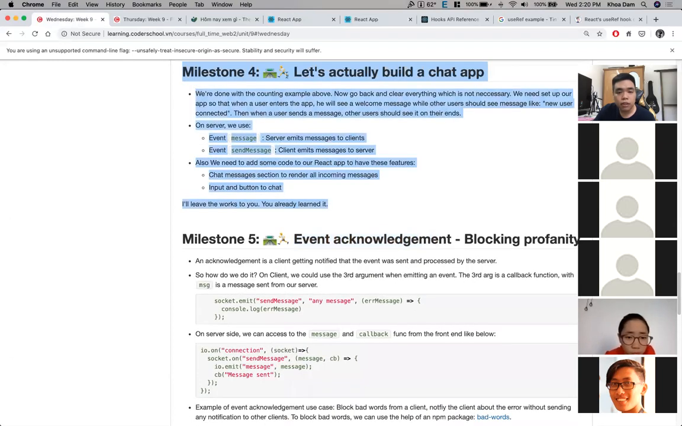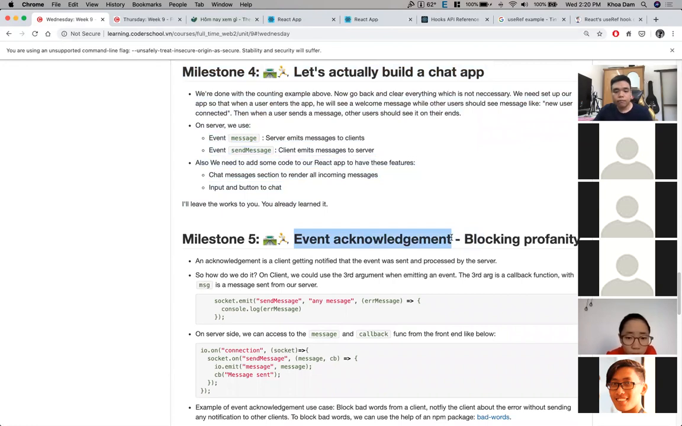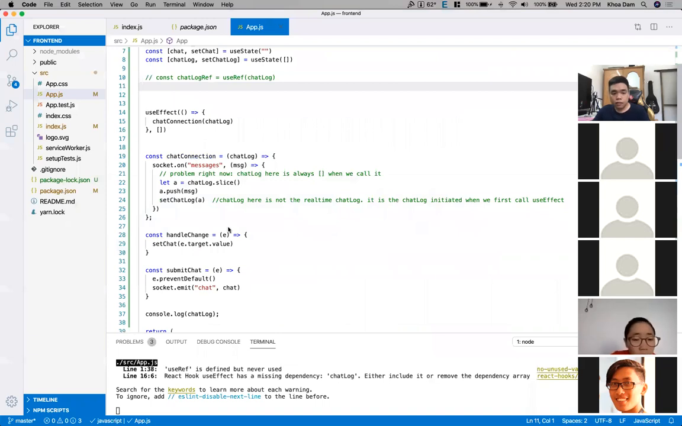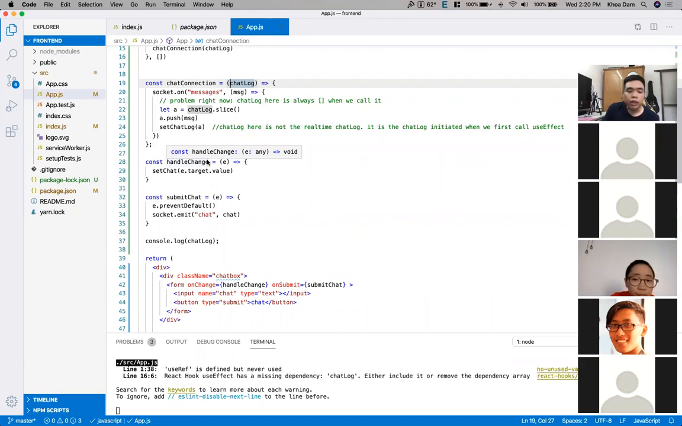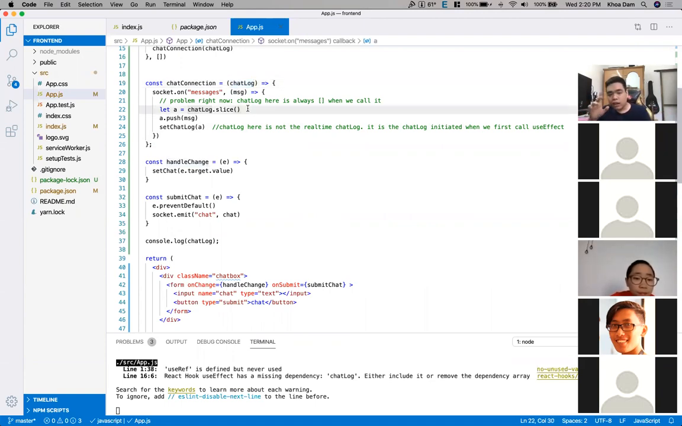Okay, we've done number 4. Now it's number 5. Event acknowledgement. Why is this? So basically when you chat, right? For example, if you chat with a really bad word, a foul word, and then our server will have to stop you from chatting that, and it will let you know, okay, you cannot use that word, and it will also not send that message to all the clients, right? So how we do that?